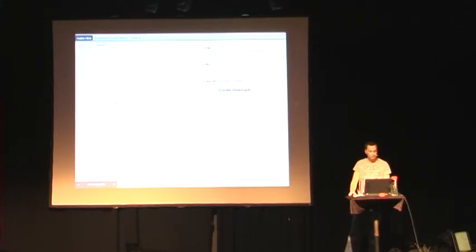So we can do the same thing for the URL. We can bind the value here to the URL, tell it to update after every key.